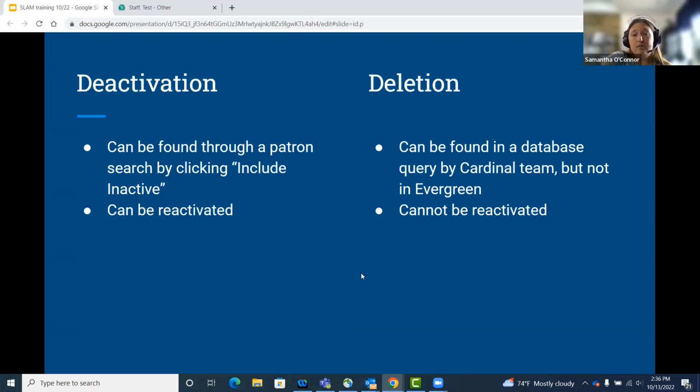Deletion, those accounts, we can find them through a query, the Cardinal team can, but I don't believe they'll come up in Evergreen. If you search for something very, very specific, I think they might sometimes, but for the most part, just assume once it's deleted, it's not coming up in Evergreen. And once they're deleted, they really can't be reactivated. We can have Mobius undelete somebody, but it's not something that we generally do unless there are very extenuating circumstances. So once it's deleted, it can't be reactivated. Just keep in mind the difference between those two.